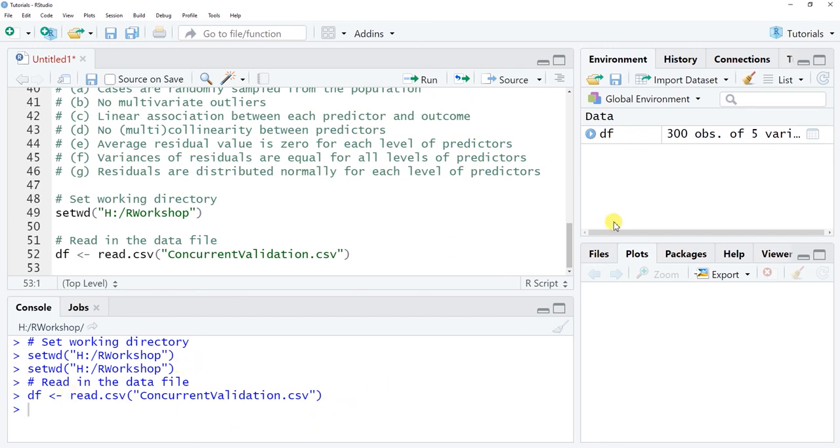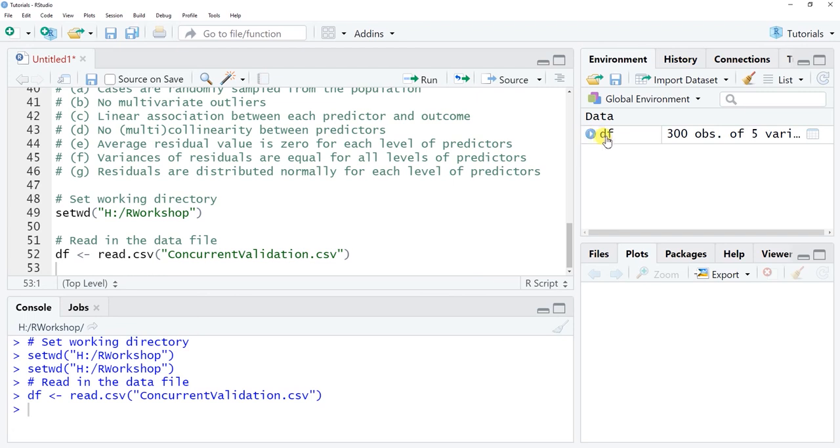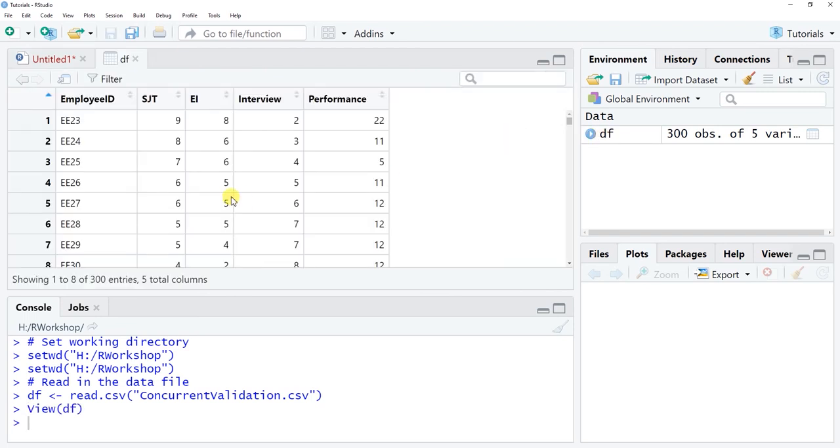If everything goes well, you should see blue text in the console, which we do see here. And come over here and we can see we now have an object in our environment, and it has 300 observations or cases and 5 variables. In this case, each observation corresponds to an individual person, or employee in this case. And if we click on this arrow here, we can get a little preview of the variable names and their variable types. So we see employee ID is a type character, and the rest are type integers, which is a specific type of numeric variable.